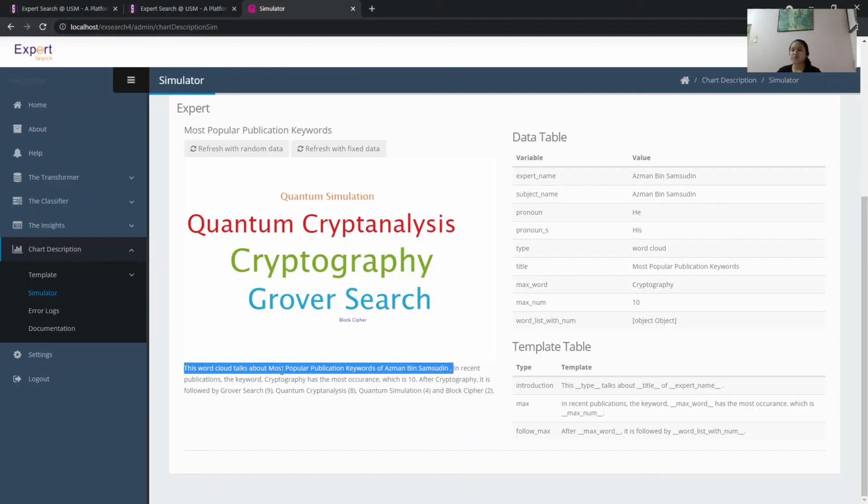The word cloud talks about the most popular publication keywords of Azam bin Samsudin. Since this is for testing purposes, the expert name and the school name are all fixed.